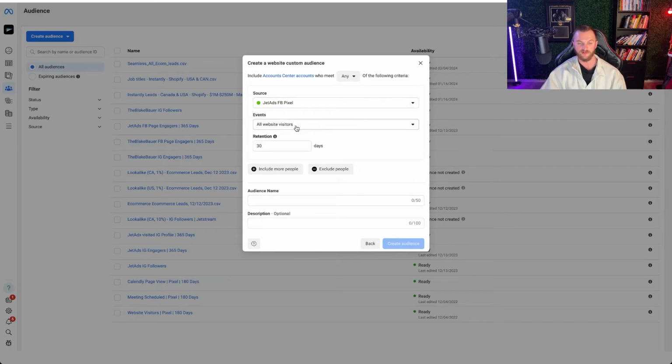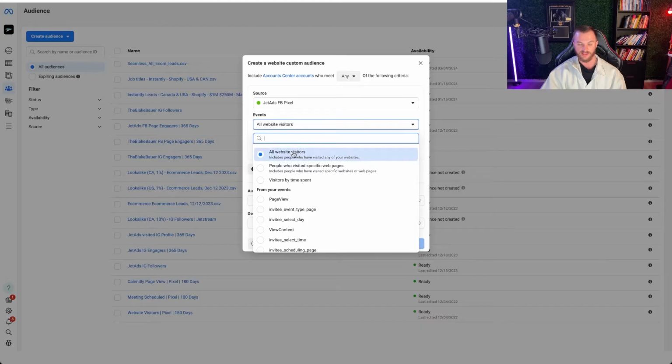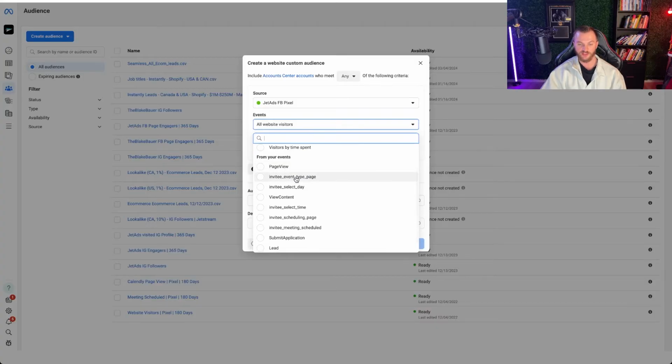And then you have a couple of different events. If you open this up right here, you can see you have all website visitors, people who visited a specific web page, visitors by time spent. You also have page view, invitee. These are different events that are importing in from Calendly that I've added my pixel to as well. So if you add your pixel to other places, there may be custom events added for different software. And then we have lead and schedule. These are different events that I have as well.